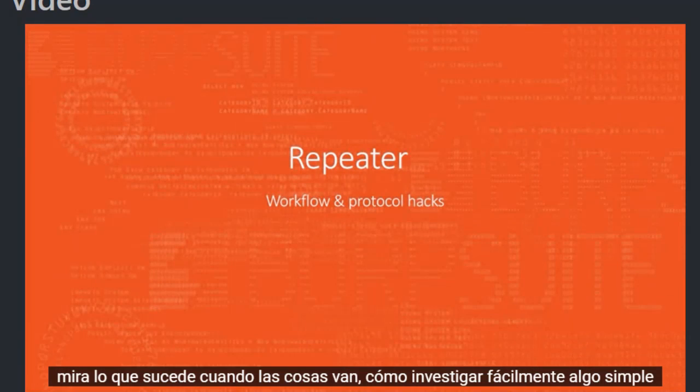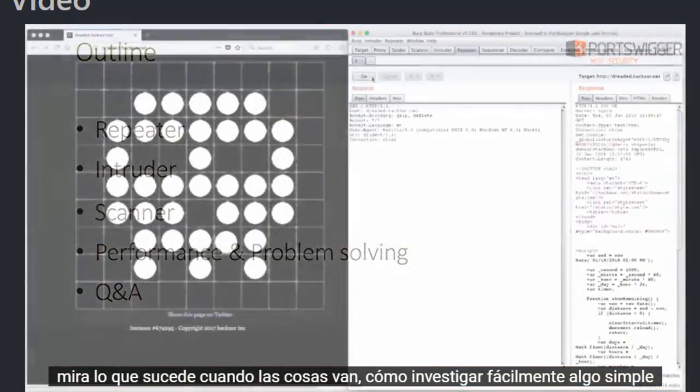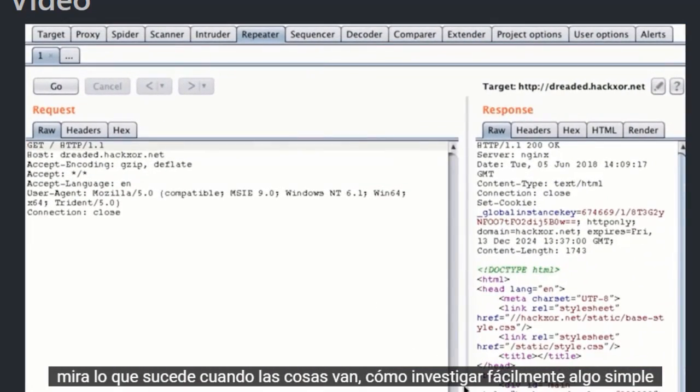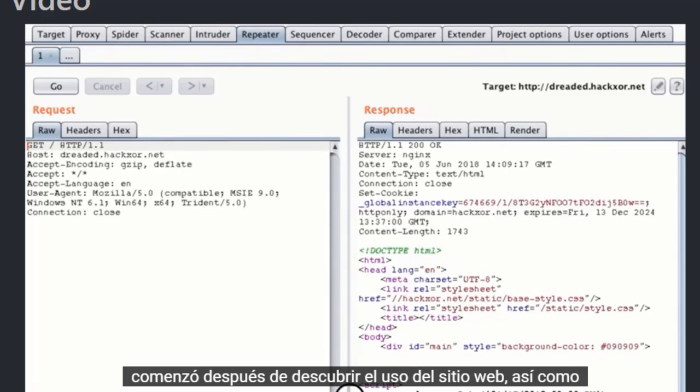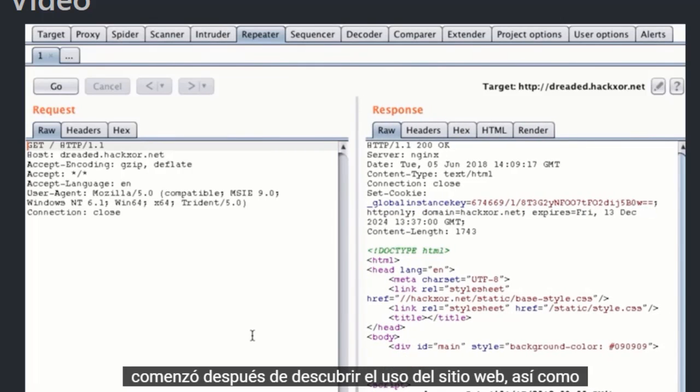Finally, I'll take a look at what happens when things go wrong, how to easily investigate what's going on with some simple stuff under the hood with Burp, how to find and fix problems, and then where to go as a bug bounty hunter.